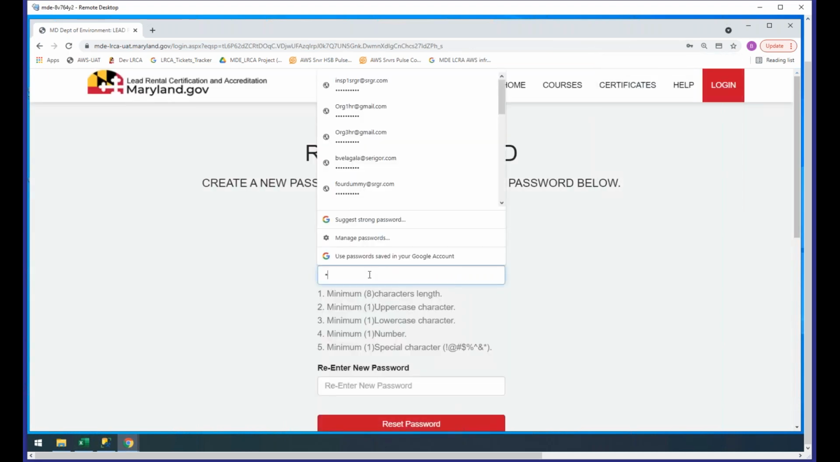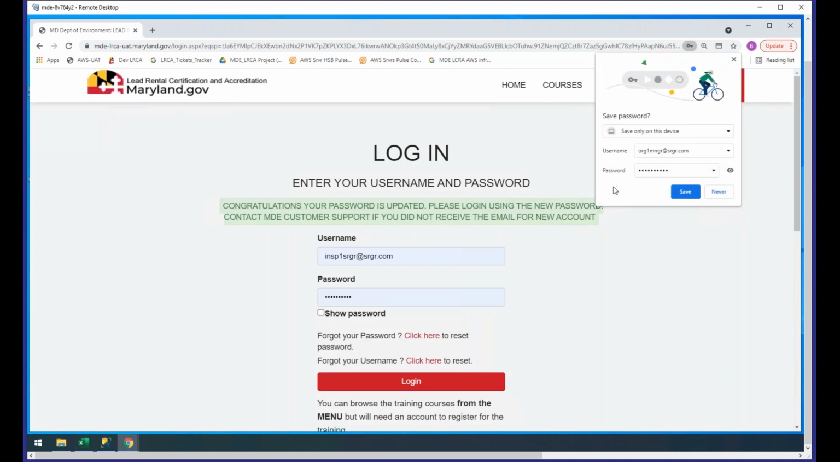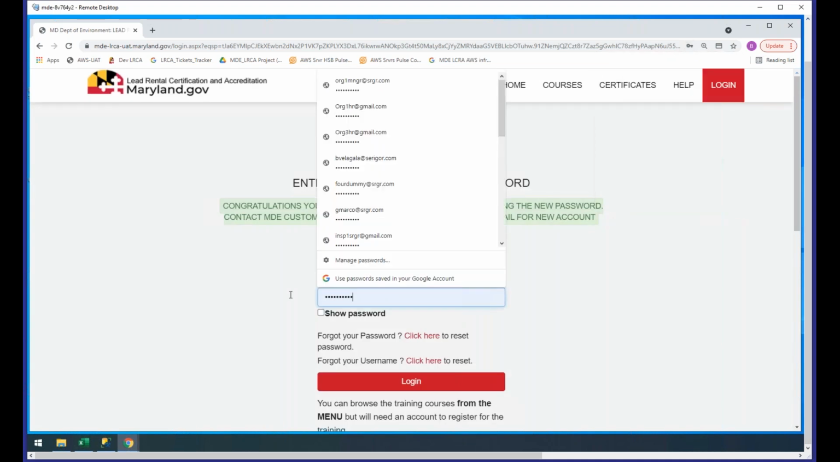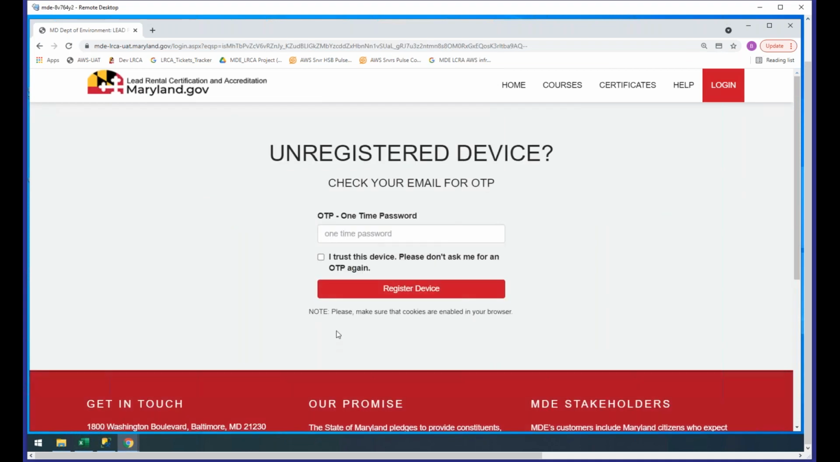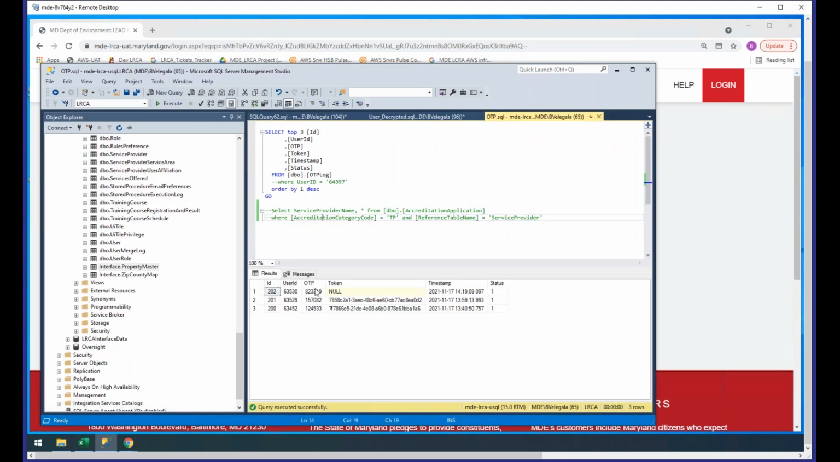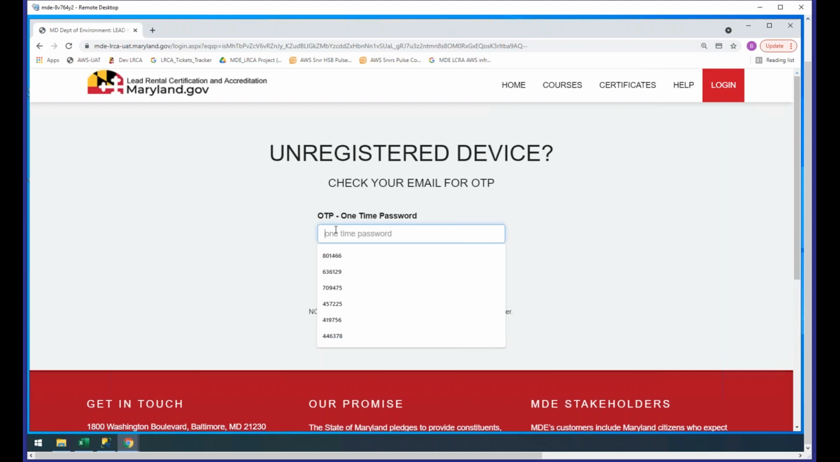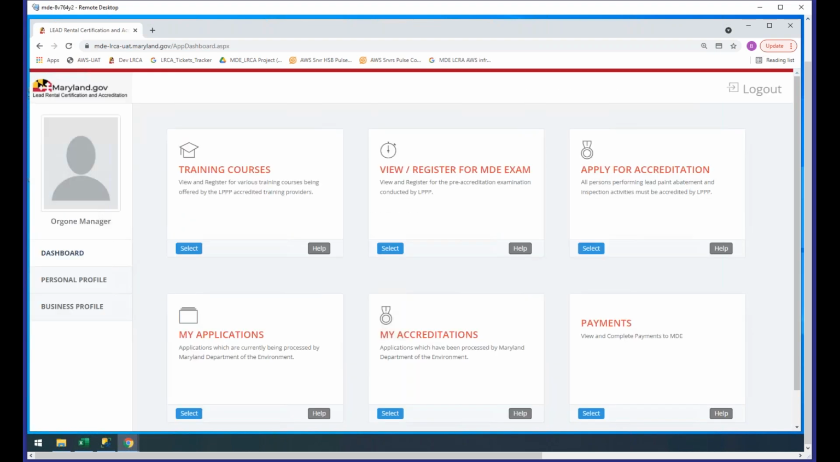So I'm trying to create the profile, setting up my secure password. Now the password is updated. I'll just try to enter with my secure password. As I'm getting into this system for the first time from this device, I'll get an OTP to my email. So I'll just get the OTP. I'll enter that OTP and I'll say I trust this device and then register. Now Argon Manager profile is created.